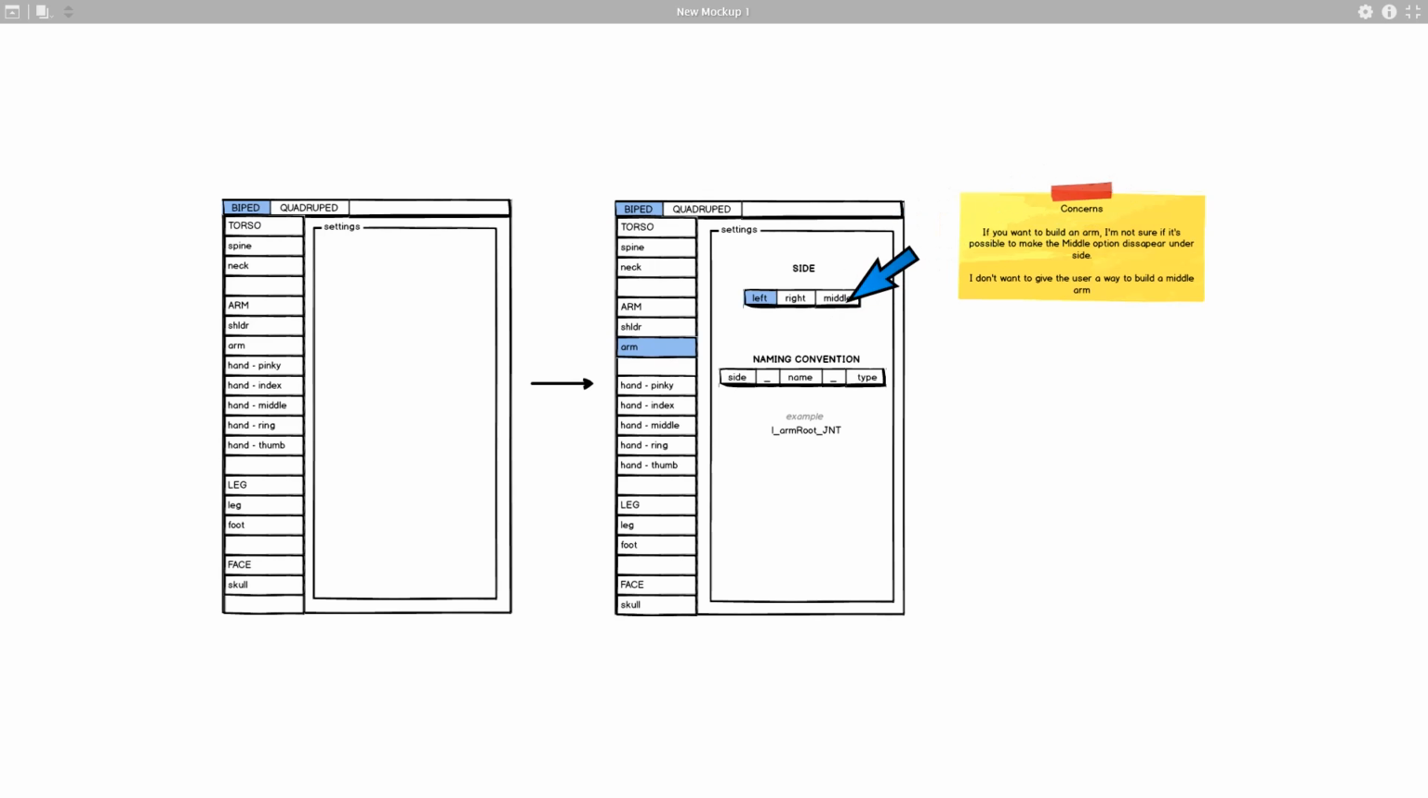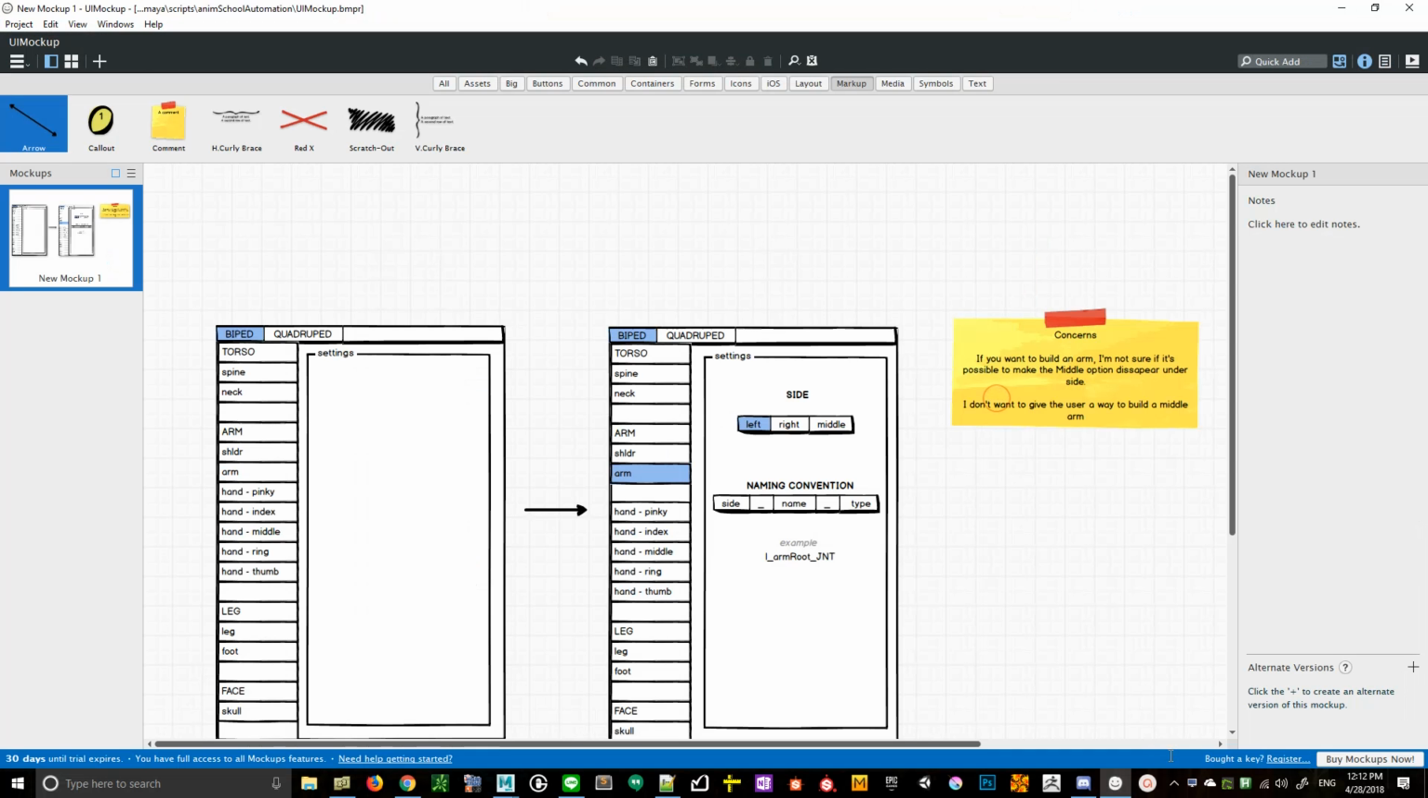Going back to my concern, with left, right, middle, I want these options to change based on what is being selected here. If I was doing a spine, only the middle should show up. If I was doing an arm, it would be nice if only the left and the right showed up. I'm not sure if that's possible, but it's what I was talking about at the beginning, where I would like to make the UI as clear as possible. If it's possible to do that, that'd be really good. Anyway, that's what I have for now. Close this off.